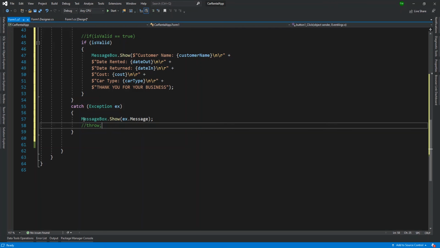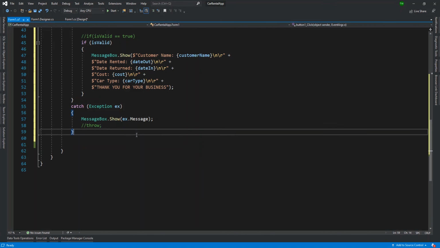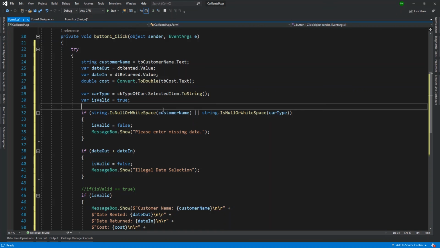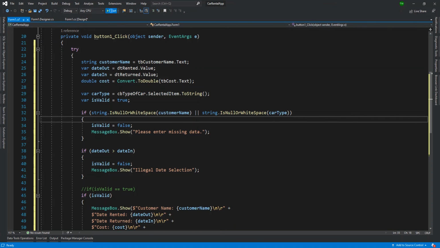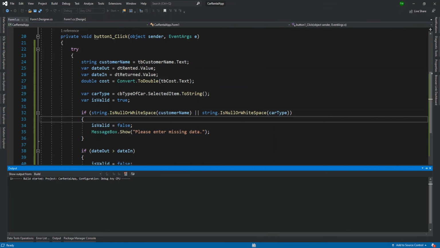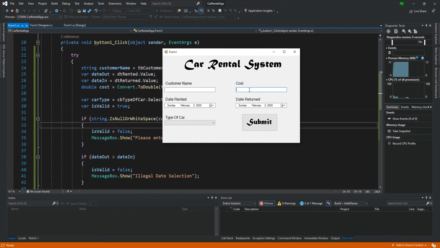If you don't have the throw, it will display the message box. You click OK, but then you still have your program running. So let's see how that works. So I go back to start. And then this time I want to test and make sure that my exception handling works. So I'm going to provide the data that I know needs to be provided, change the date, and then click submit. And then you see, input string was not in a correct format.